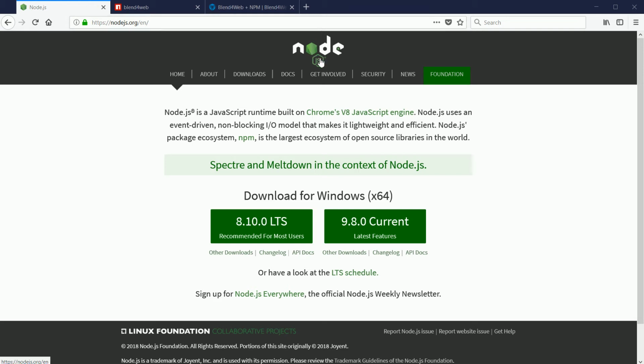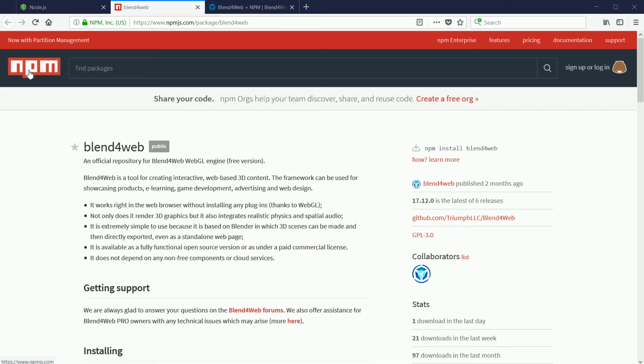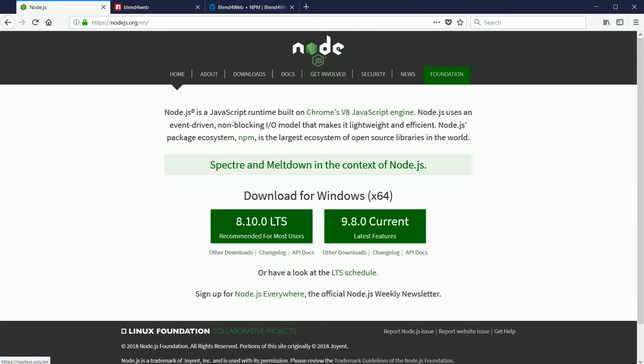This tutorial will look at using NPM, the Node.js package manager system with Blend4web. NPM has become the standard for accessing application building blocks on the internet. In addition to accessing the Blend4web modules, you can access a huge number of libraries, and the repository is growing at a fantastic rate. I recommend that you watch my previous tutorial on Node.js.